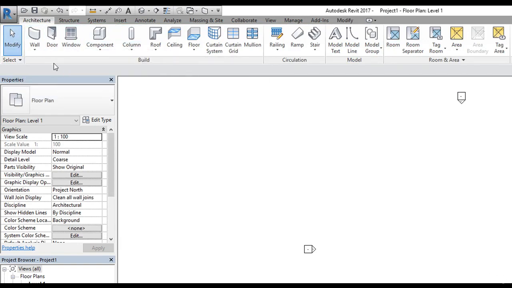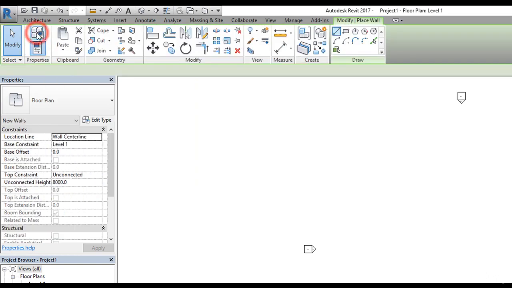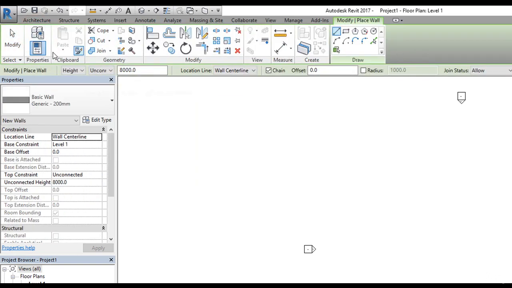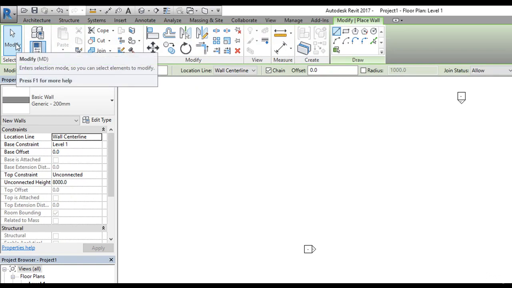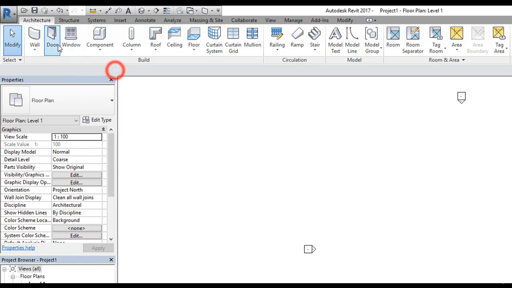Now the second type of button we have is like this arrow button at the bottom of the main command. So we have this wall command. If I click on that wall command, it will start an architectural wall. Let's get out from the command by clicking on modify. And if I click on this arrow button here, it will give us a drop down menu. So we have wall architectural, structural, by face, and two options are grayed out. We will talk about them later in the course. So the first command is always the command which you see on the top of the button. And then the second two options, we have structure and by face. So that's the second type of button available in the Revit ribbon.